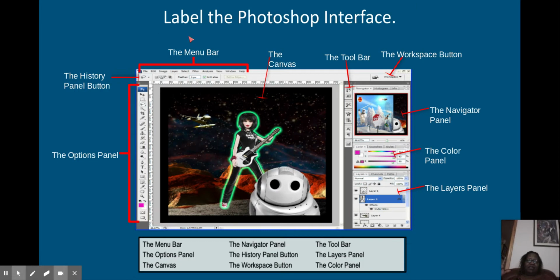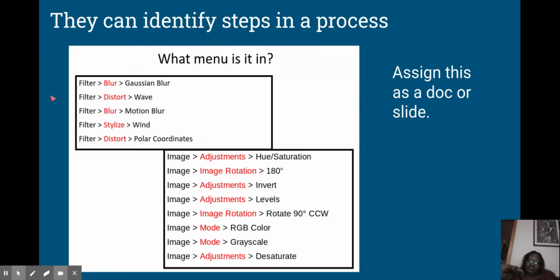You can have them where this is an exam. They had to label the interface, so I gave them the different terms at the bottom. At the bottom, they had to label it. All right, and they can upload their finished slide to their Google Slides to show me that they were able to do this. Also share this. I can also share this as a doc or Google Slides.